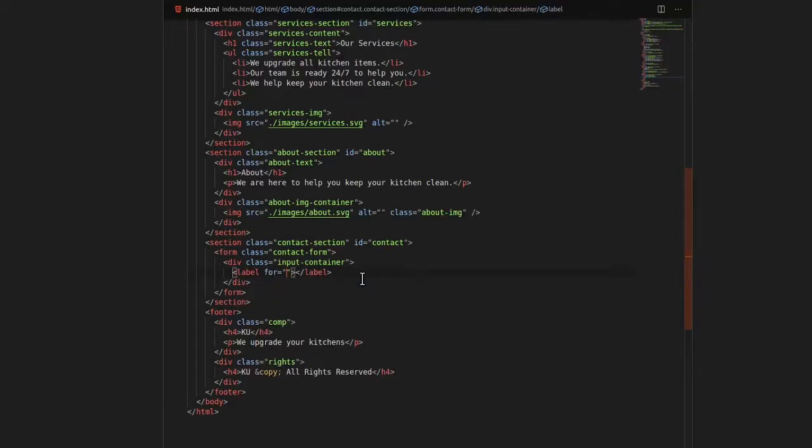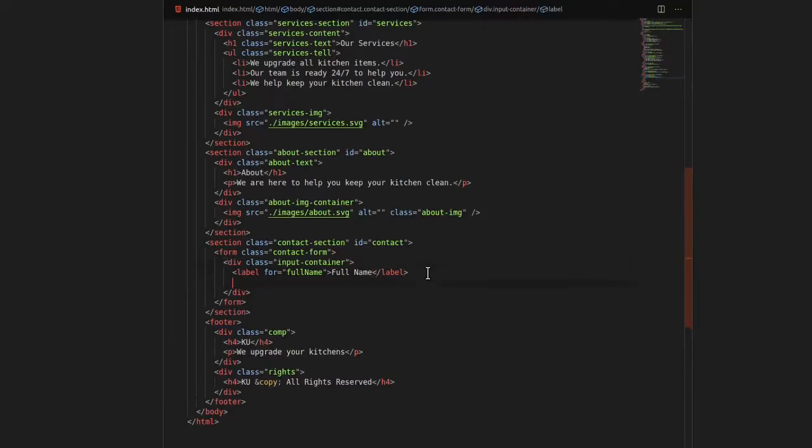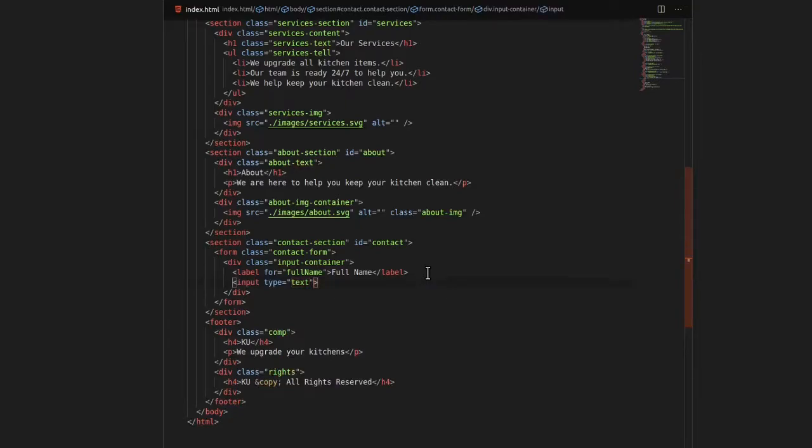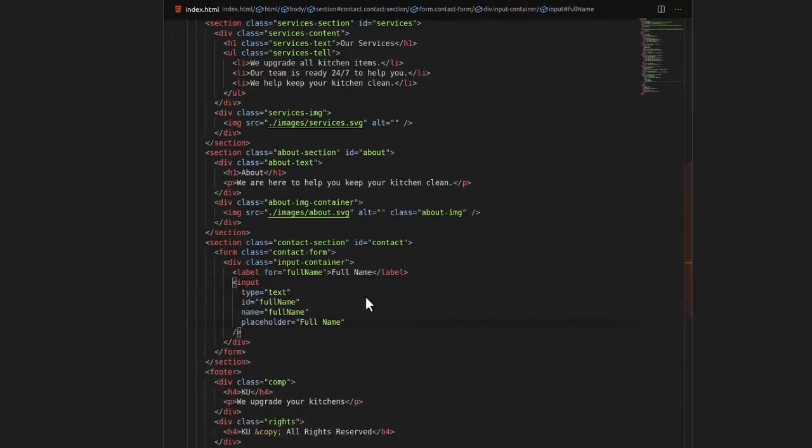for, we'll keep for full name, and here input, type is equal to text, ID is full name, name is also full name, and placeholder is also full name.